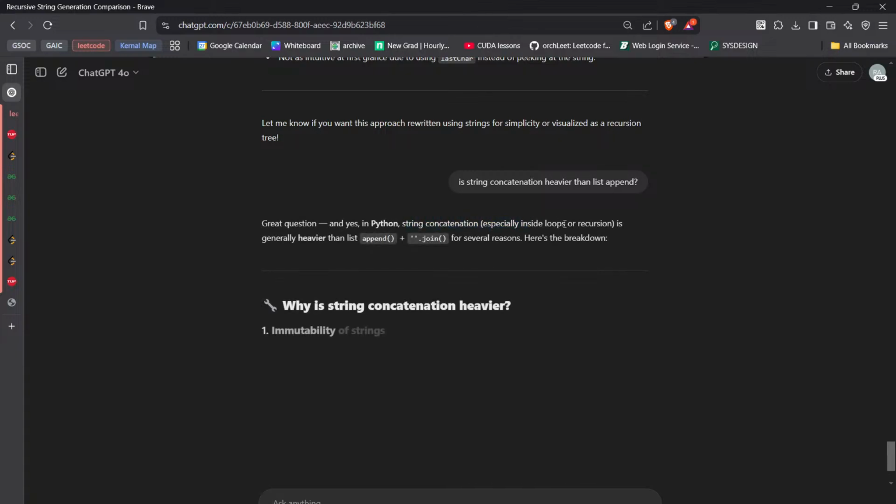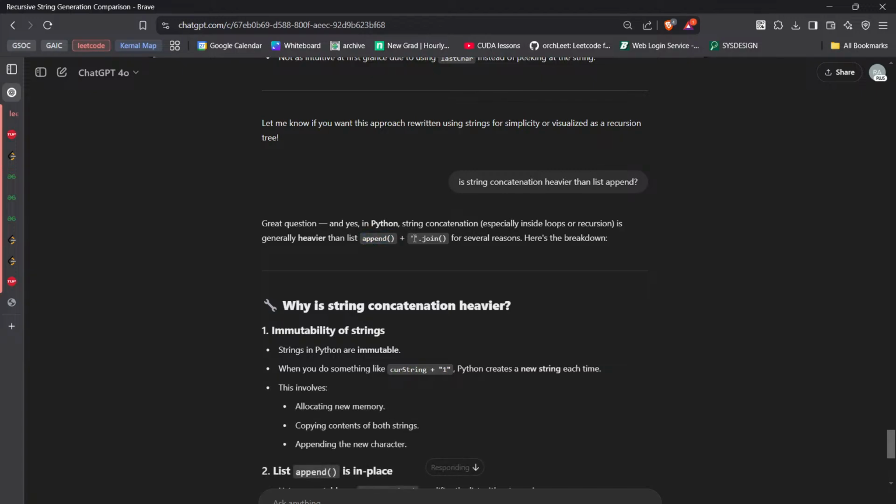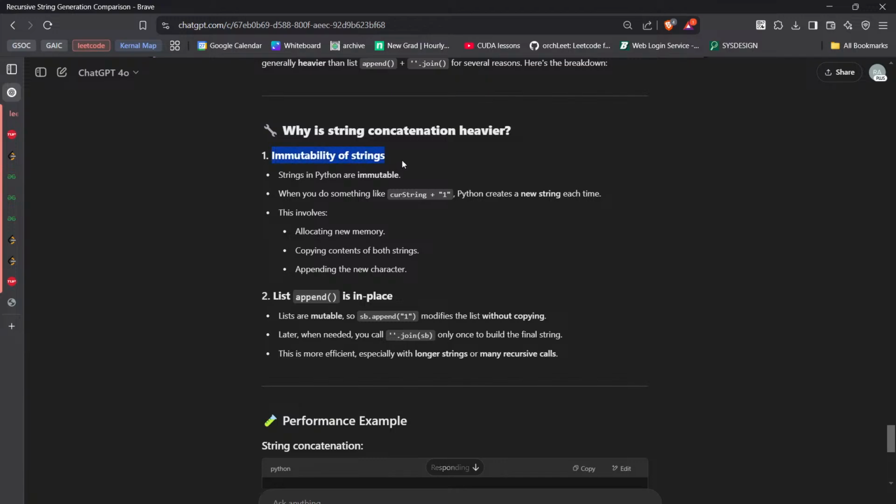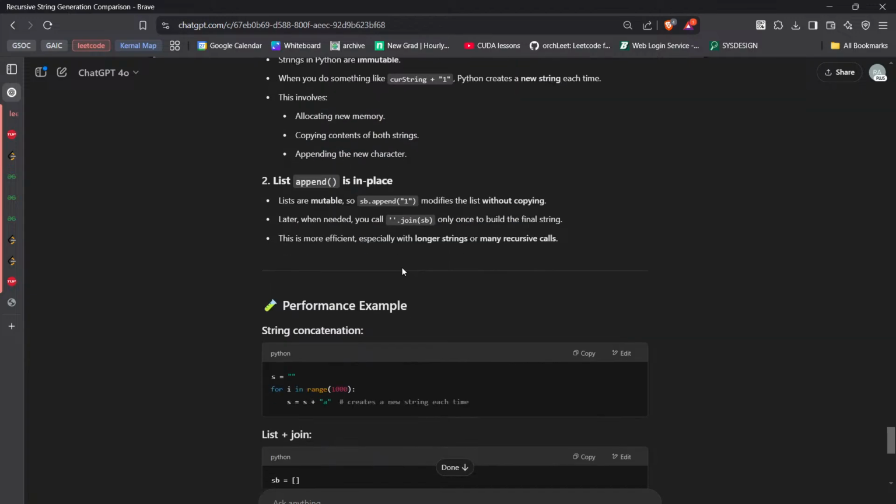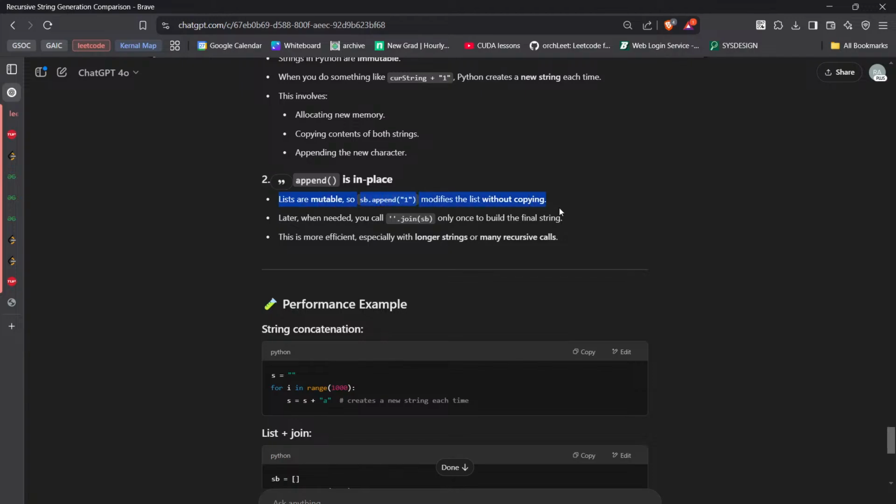String concatenation inside loops or recursion is generally heavier than append or dot join for several reasons. Immutability of strings: Python strings are immutable. When you concatenate, Python creates a new string each time, allocating new memory and copying contents. Append is in place, lists are mutable. So, okay.